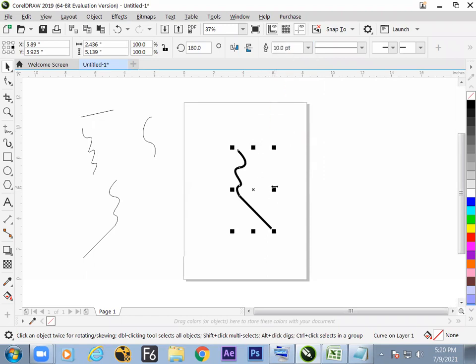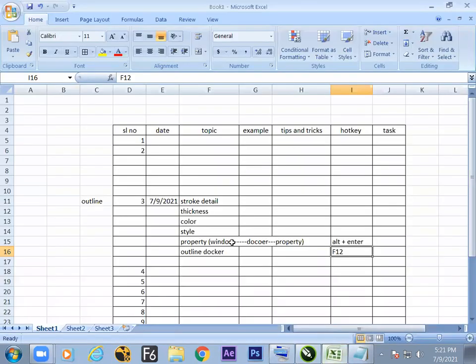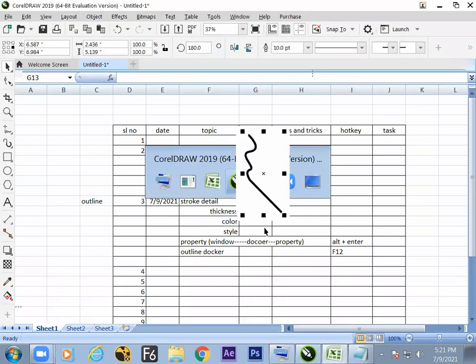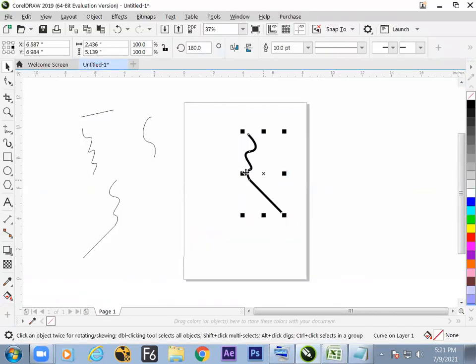Now, next, the line consists of some dots and some lines in between. The dots are technically called points in Corel. We'll be talking about how to change the points, but for the time being, we got to know how to change the thickness. Let us go to the second property of the line. What is the second property? Color, right? The color of the line can be changed in two different ways.